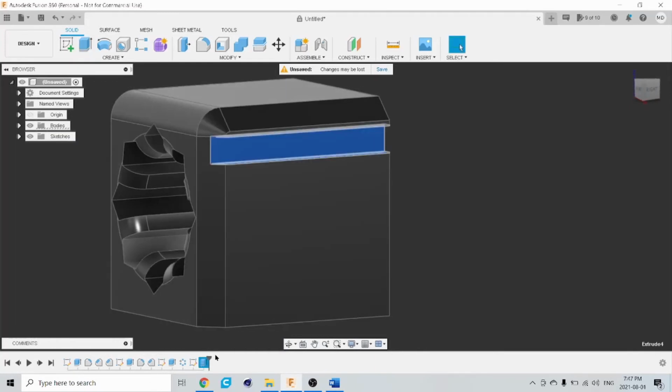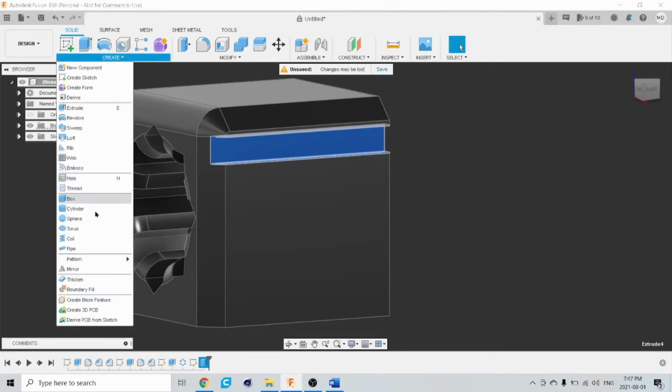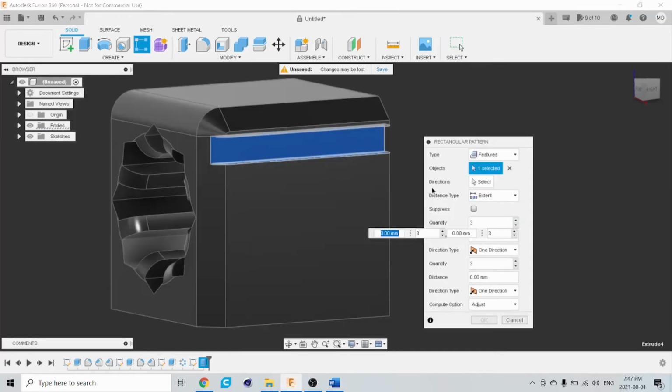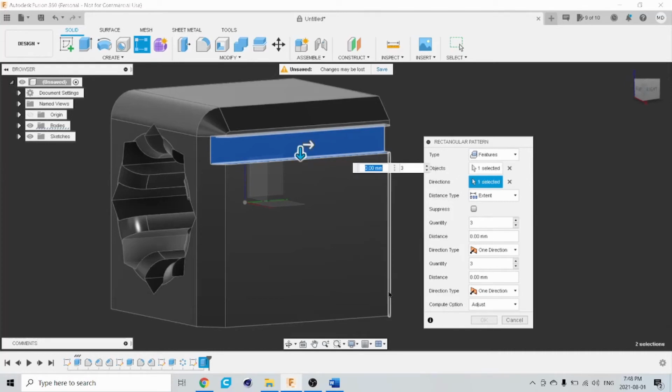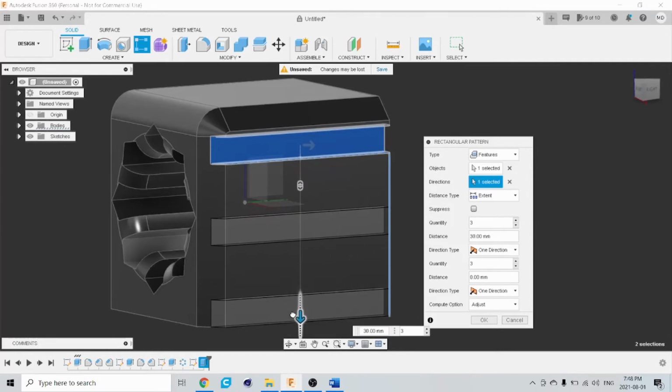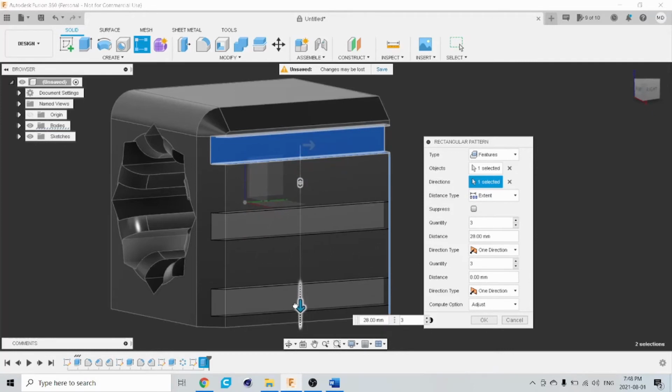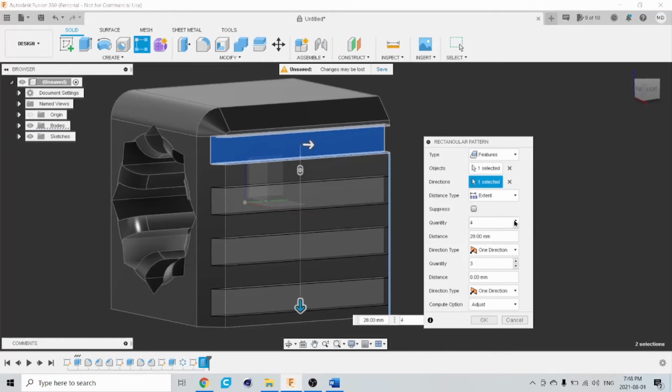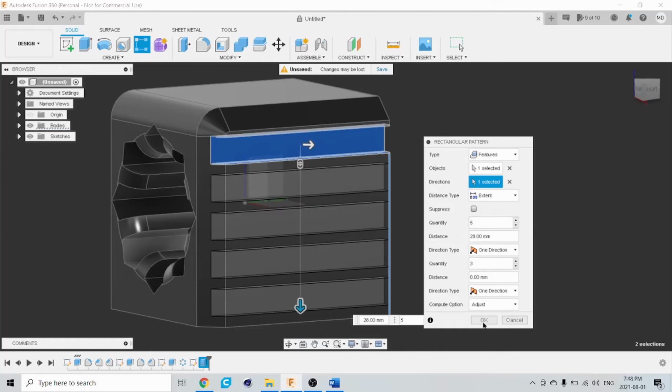And now we're gonna go back to our timeline, select it, go to pattern, rectangular pattern. Now it's got a couple of different options. So it wants to know what direction we want to go. So it's giving us the same option at the origin. Or what we can do is we know we're gonna bring it down this side, so we can actually just select that edge. And you can grab this arrow, you can pull it down to where you want it to go, pull it down all the way to the bottom or right to there. And then quantity is currently 3. Let's put that at 5.